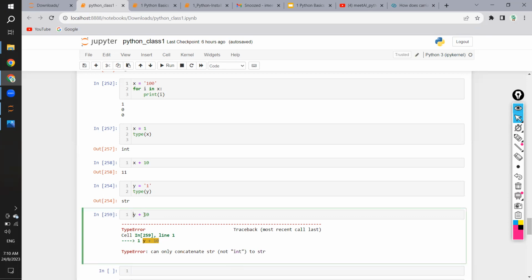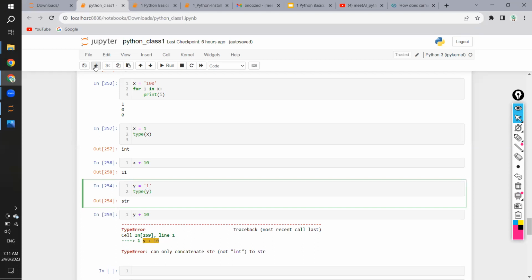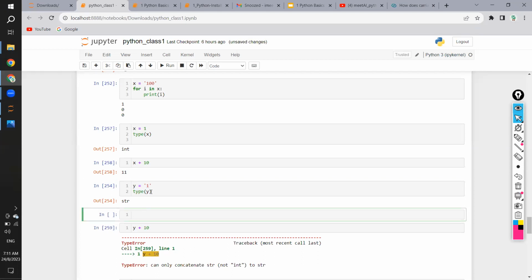So 10 is an integer over here, and y is a string, so that's why you cannot concatenate these two. It's always important to understand the data type. Sometimes if you think that something is not working, you just do type of that variable, type of y or x. Once you know the data type, you will have more knowledge of why it is not working or what operations you are able to do.